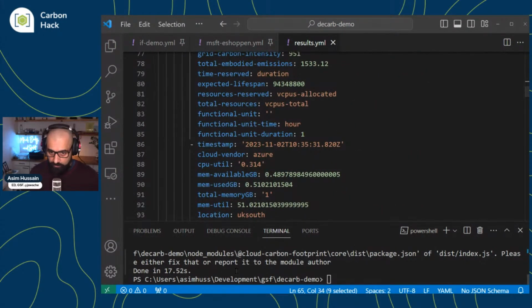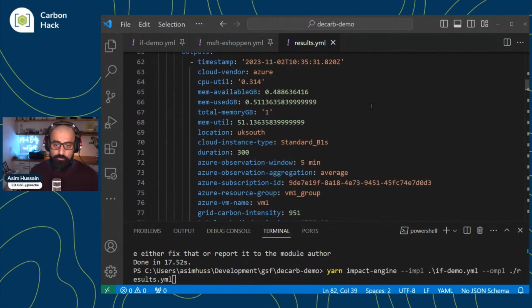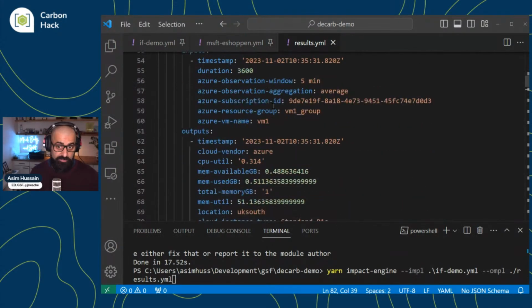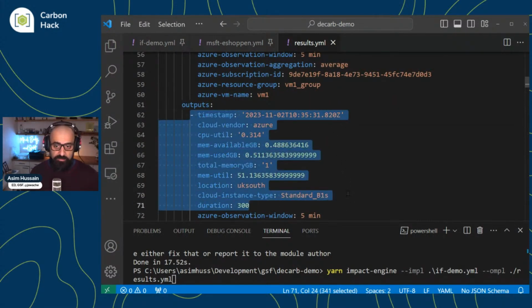Is this the right one? Did I call it results? Just want to double check I called it results. Yes, I did call it results. This is the one. So now it outputs a file, which is the same as the input file, but with an outputs node. And this now has an array of data.